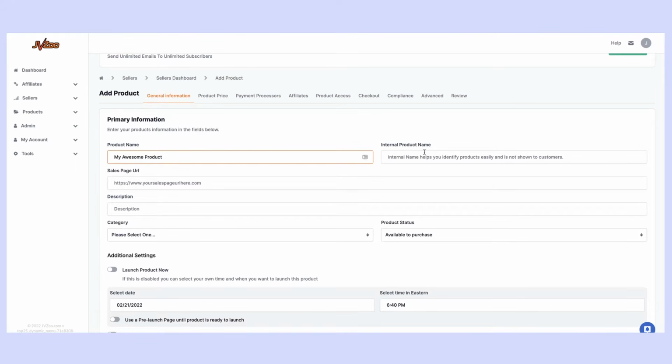Now if you want to put a more complicated name for an internal product name, you can do that, and this will never be shown to customers. So for example, I might put My Awesome Product, so I know what it is, and then FE, for example, so it's the front end, the very first offer in my funnel. It could be front end version 2, whatever you want, and this information will not be shared with customers. Now next up you need to enter in your sales page URL.